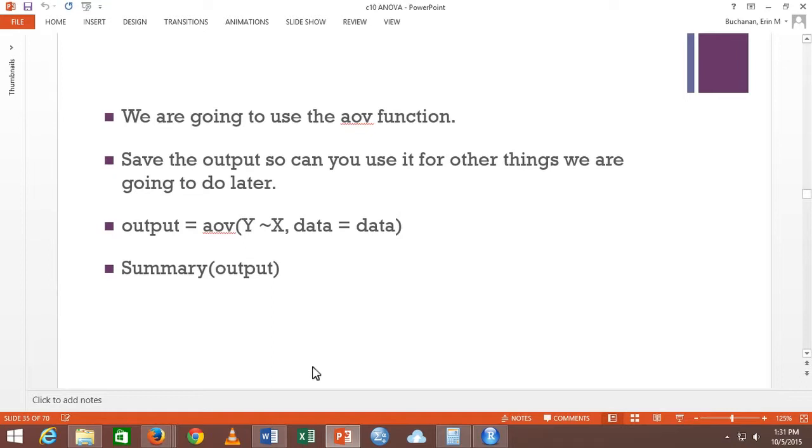Okay, so how do I run the ANOVA itself? It's the aov function for analysis of variance. There are probably 10 different packages that do ANOVAs. So there are lots of ways to do ANOVAs. I'm just going to show you this one. But we're going to save the output because we're going to use that output in multiple ways. So you're going to want to save it instead of just printing it out to the screen. Okay. So I'm just going to call it output.